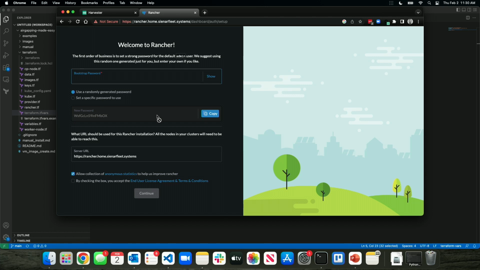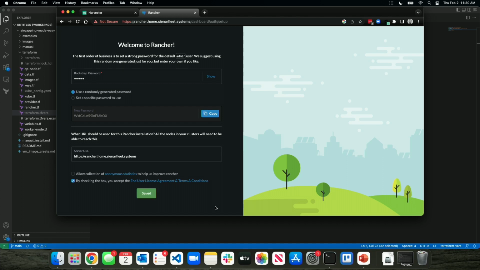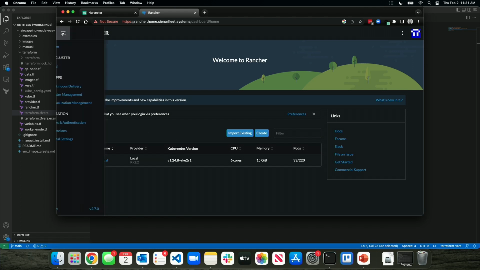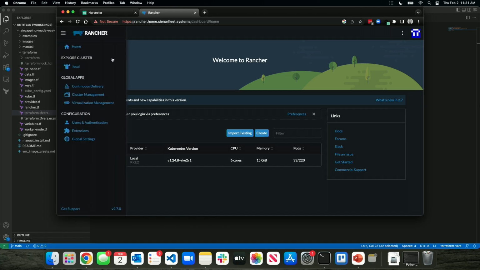So my Bootstrap password that I put in there is just admin. I'm going to let it use the generated password because I'm going to throw this environment away later. I'm going to hit continue and give it a moment. And then here we are, the Rancher Multi-Cluster Manager dashboard. One of my favorite places to be, just because there's so much stuff that you can get into here.